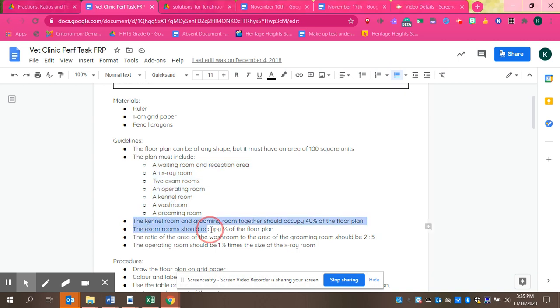Now, with that, this is where the application of your fractions, ratios, and percent skills comes in. Some rooms have to be a specific size, and you've been given descriptors or clues right here so you can calculate the proper size. So for example, when you create your kennel and grooming room, together they should occupy 40% of the floor plan. When you make your exam rooms, they should occupy 1/5 of the floor plan. The ratio of the area of the washrooms to the area of the grooming room should be 2:5. And finally, the operating room should be 1.5 times the size of the x-ray room.